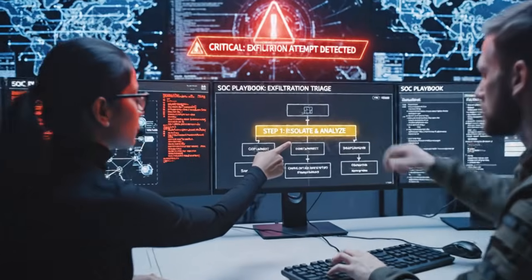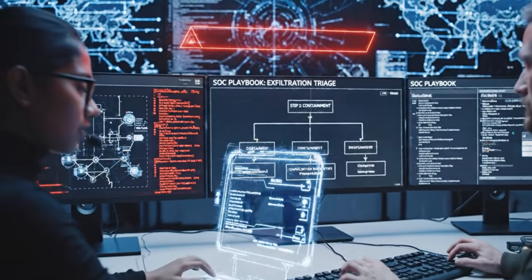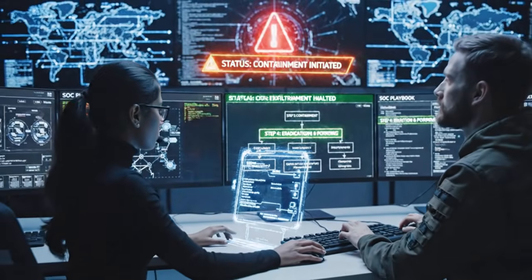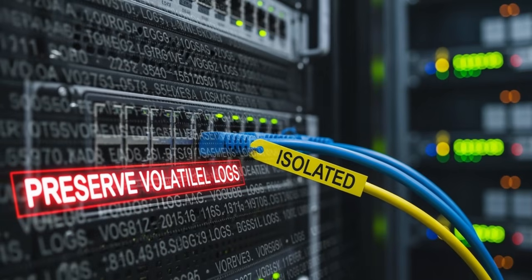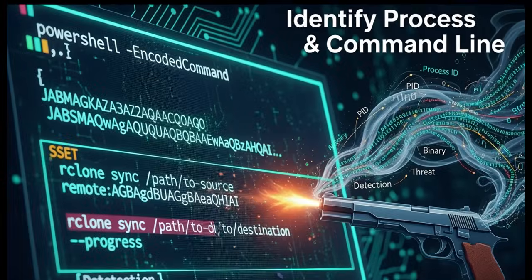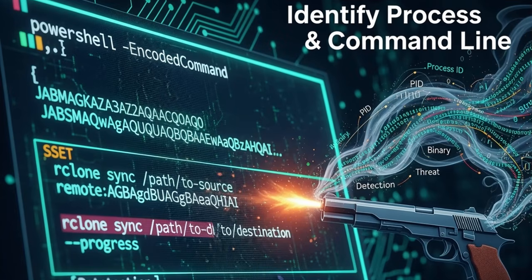Now, here is a practical SOC playbook you can adopt and modify depending on your environment to triage an exfiltration attempt. Start with containing the host. Use methods like snapshot, isolating network ports, preserving volatile logs. That's the first step. The next step, identify process and command line. Find the exact binary and its arguments, like PowerShell with -encodedcommand or Rclone sync. These are considered smoking guns.